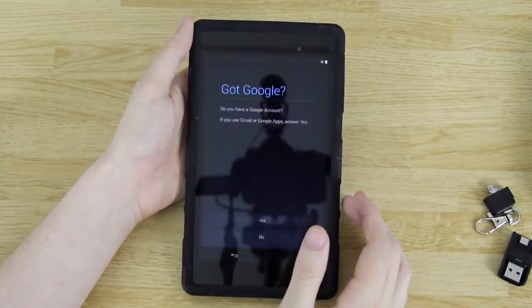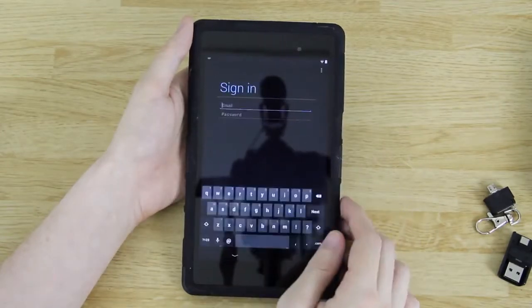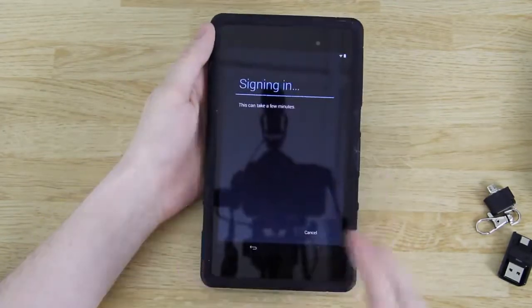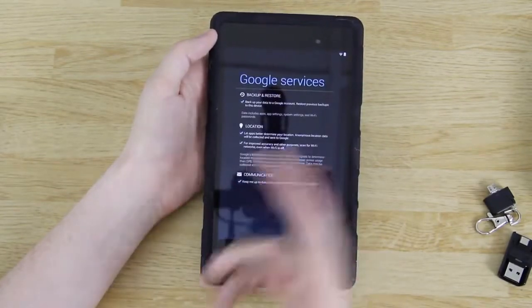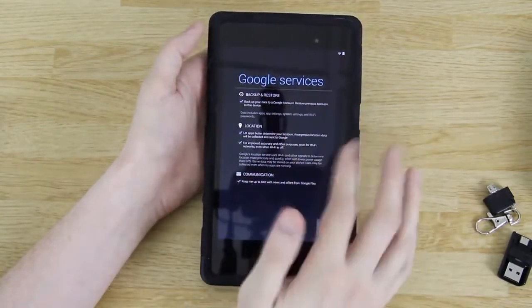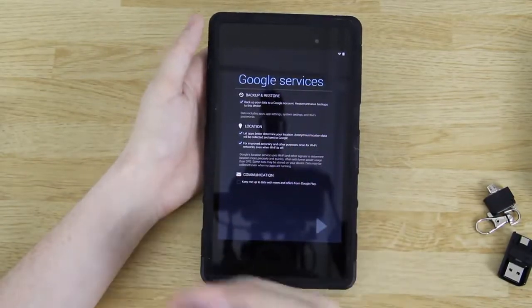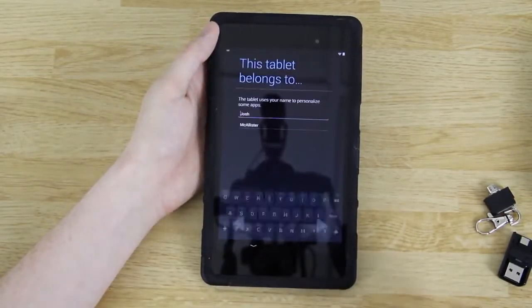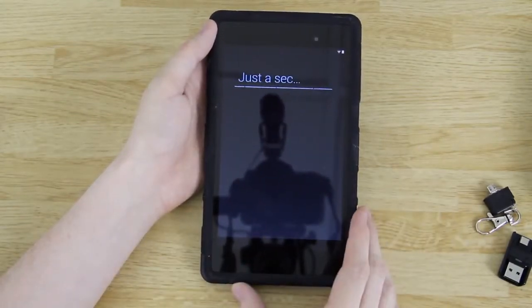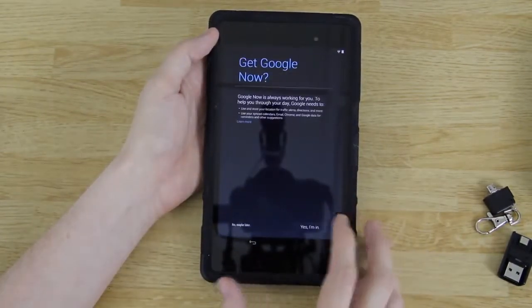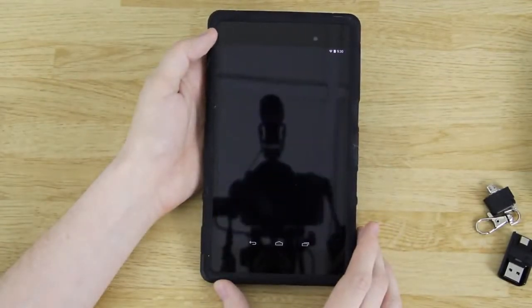And then it's going to say, do you have a Google account? Yes, I do. I'm going to go ahead and type mine in. Whenever you sign in, you'll hit the little arrow button, and then it'll say, do you agree to the things? You'll hit OK, and then it'll bring you to the screen right here if you typed in your password correctly. And then you'll hit the little checkbox again. It'll ask you who the name belongs to, and Google Now, yes, I'm in.